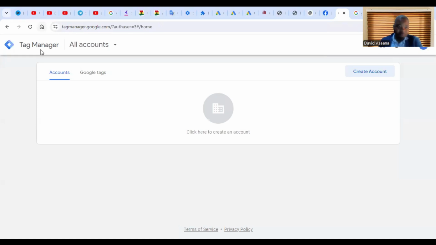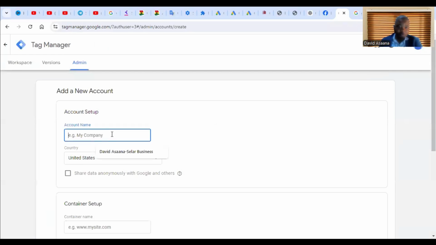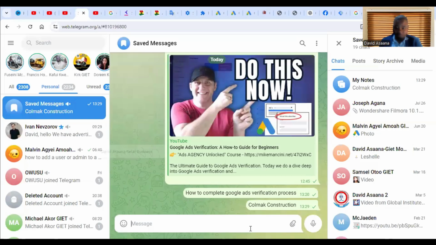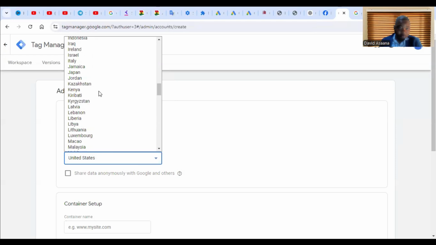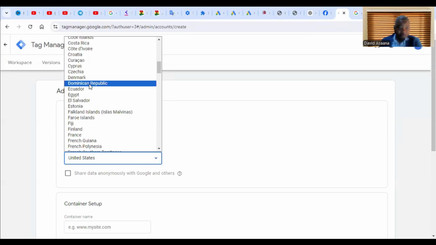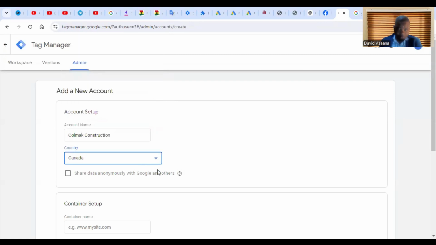Now, when you get to this particular interface, you click on create account, then you put your business name here. So let me just copy my business name. So I'm putting the business name. Then they will ask for the country. So selecting the country, I'm running this for a client. So you put the location as a country.